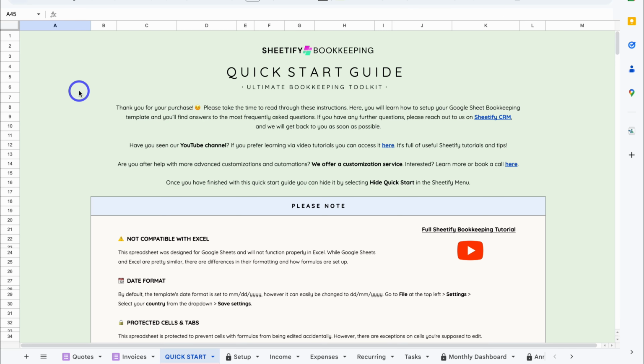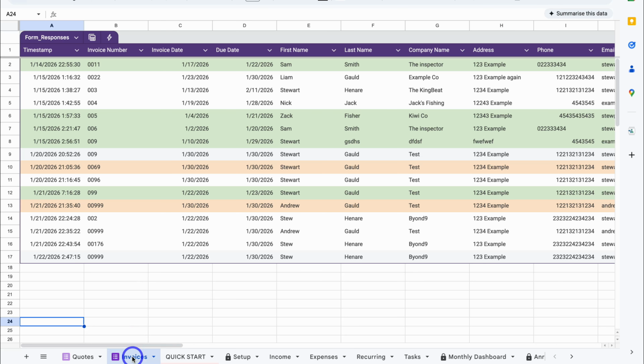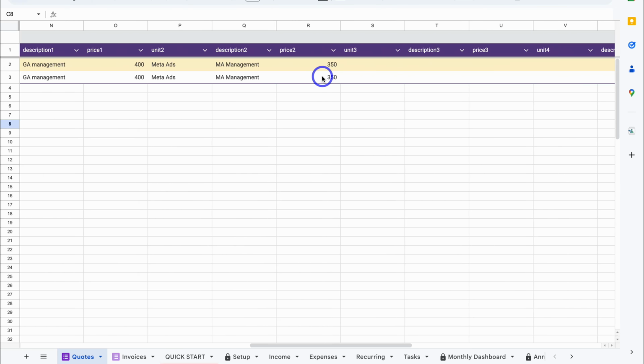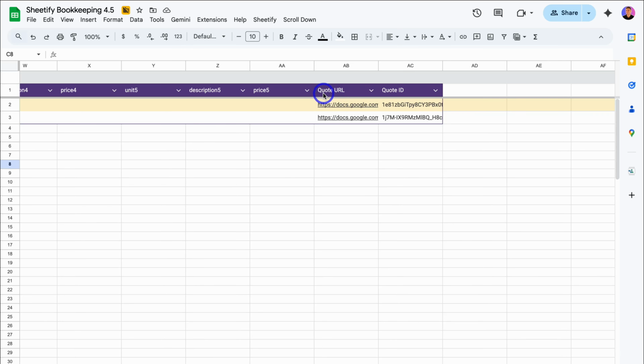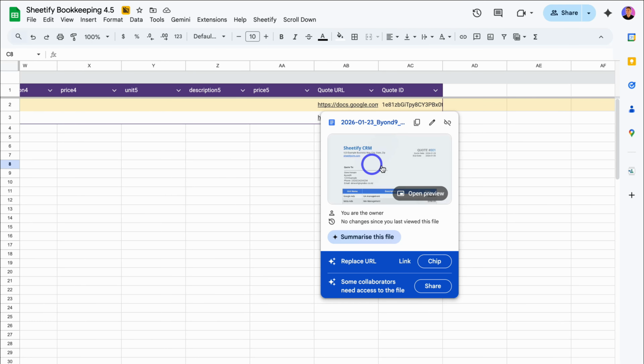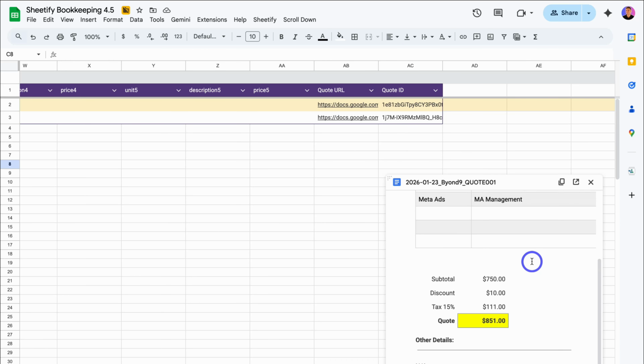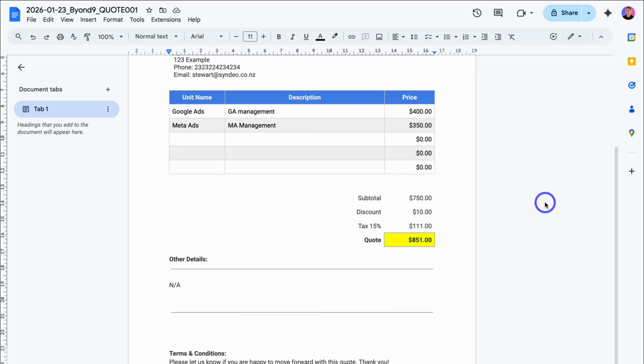Okay, so inside this updated Sheetify Bookkeeping template, let's navigate down to Invoices, and this is where all your generated invoices will appear. The same as with quotes, and this is where you'll find all your generated quotes. Now with both quotes and invoices, if we navigate across, you can locate the quote URL and the quote ID. The quote URL will take you to the invoice or quote that has been generated. For example, let's click here, and you can see a preview of that quote down here. Let's open this up in a large screen, and that's going to open up the quote or invoice in a Google document.